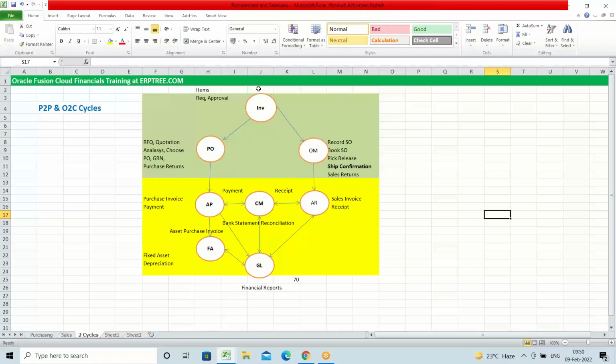If you notice, some departments are involved in both cycles, P2P and O2C: inventory, cash management, GL, and other applications. PO, AP, and FA are just part of P2P, and OM is just part of O2C. Right? So, done.